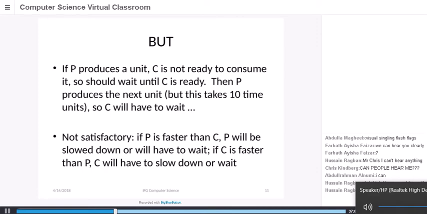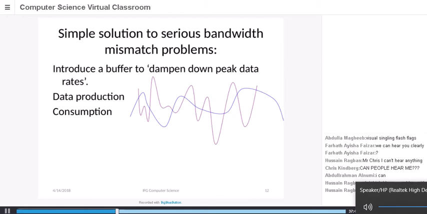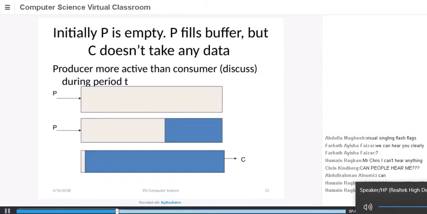If the producer produces a unit and C is not ready to consume it, maybe the producer should wait until C is ready, and only then can P produce the next unit. But this takes 10 units, so C will actually have to wait. You can play around with these different rates of consumption and production and have a bit of fun and maybe explore some real life situations.